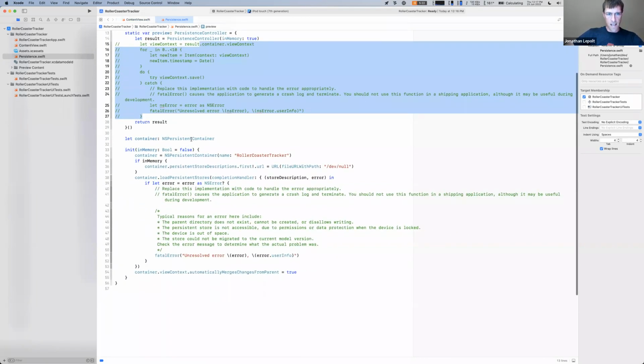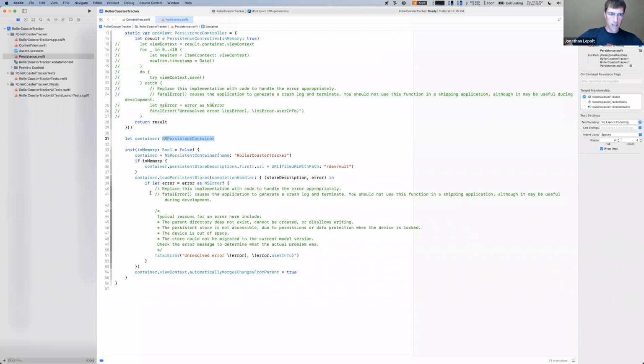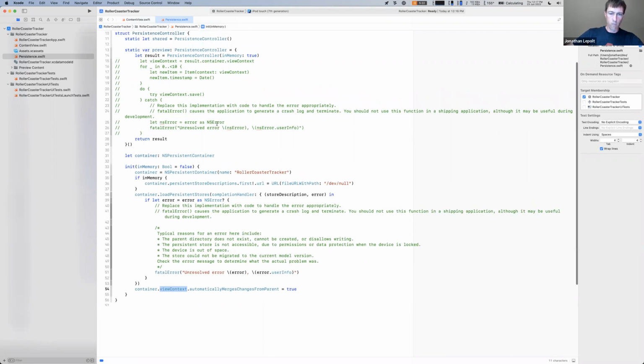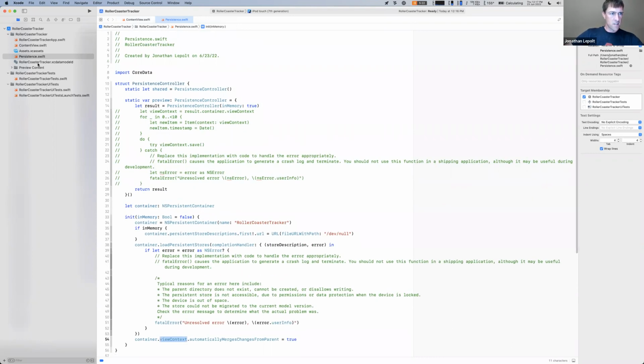The persistent container is kind of the physical storage, and then it's just doing some setup in the initialization. Everything we do is going to be done basically in the view context, which is kind of like an in-memory scratch pad. Anytime we add an item or make changes to an item, we do it in this scratch pad, and it'll just remain there in memory until we save.